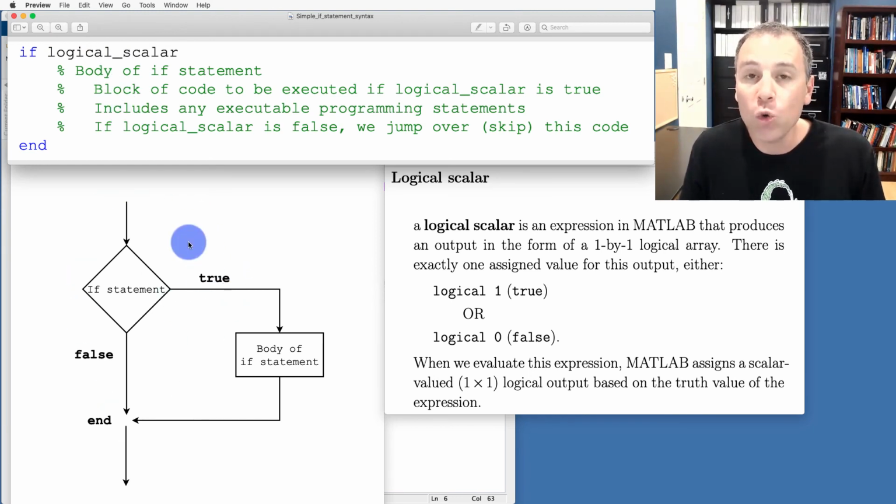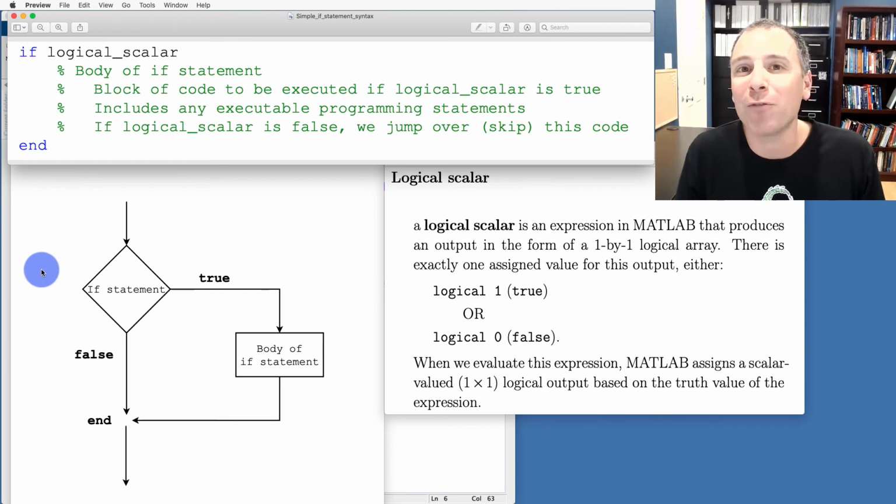The overview of the flow of this program goes: we test the logical scalar or condition in our if statement. If it evaluates to true, we drop into the body and execute all lines of code in that body. Then we go past the end statement and continue on in our program. If, on the other hand, our logical scalar is determined to be false, we skip the body completely, drop past the end, and continue on with the flow of our program.